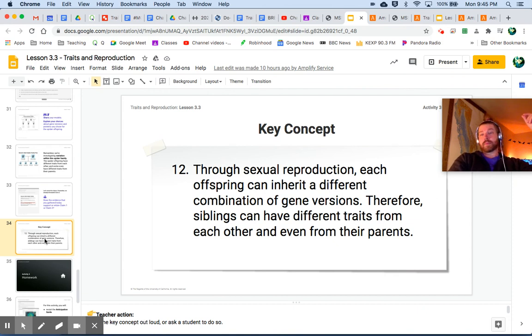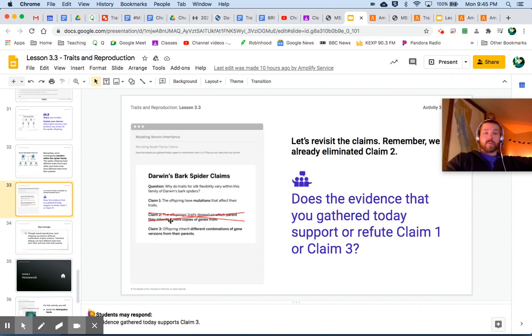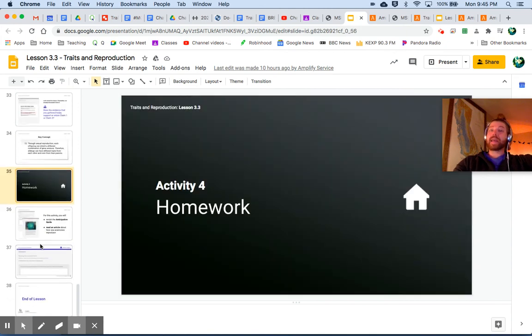That's the whole goal of sexual reproduction, to create variation among offspring, which is very good for the survival of a species. So we would say that we are supporting claim 3 with this evidence. Claim number 1, the offspring have mutations that affect their traits. I don't know that we have enough evidence at this point to refute that, but at this point, we definitely have enough evidence to support claim 3. So that's really where we are headed at the moment.